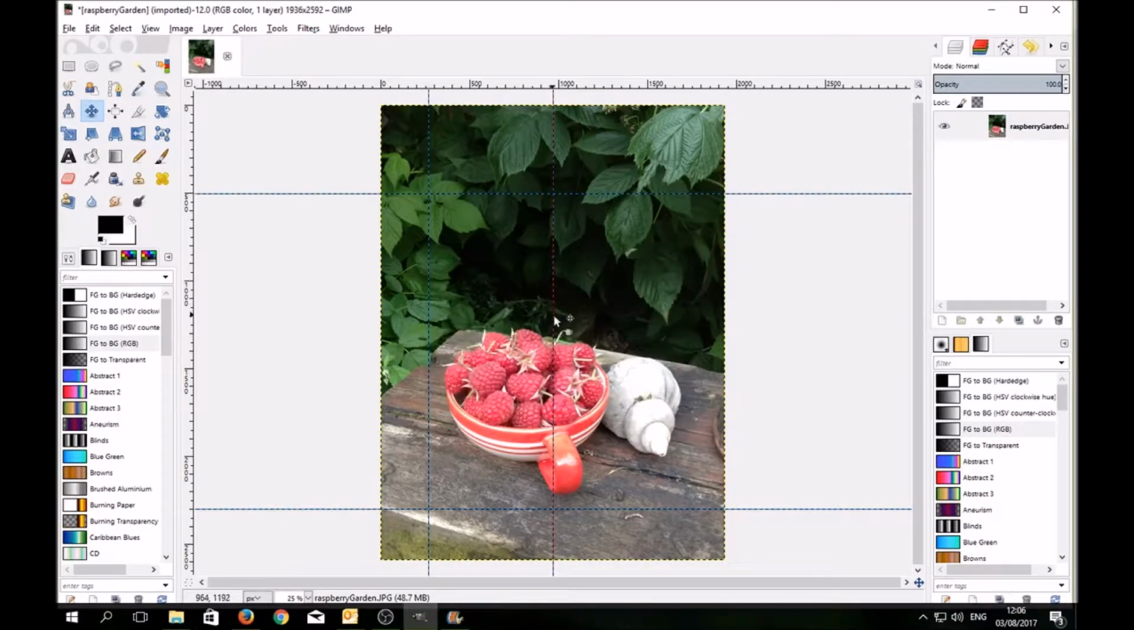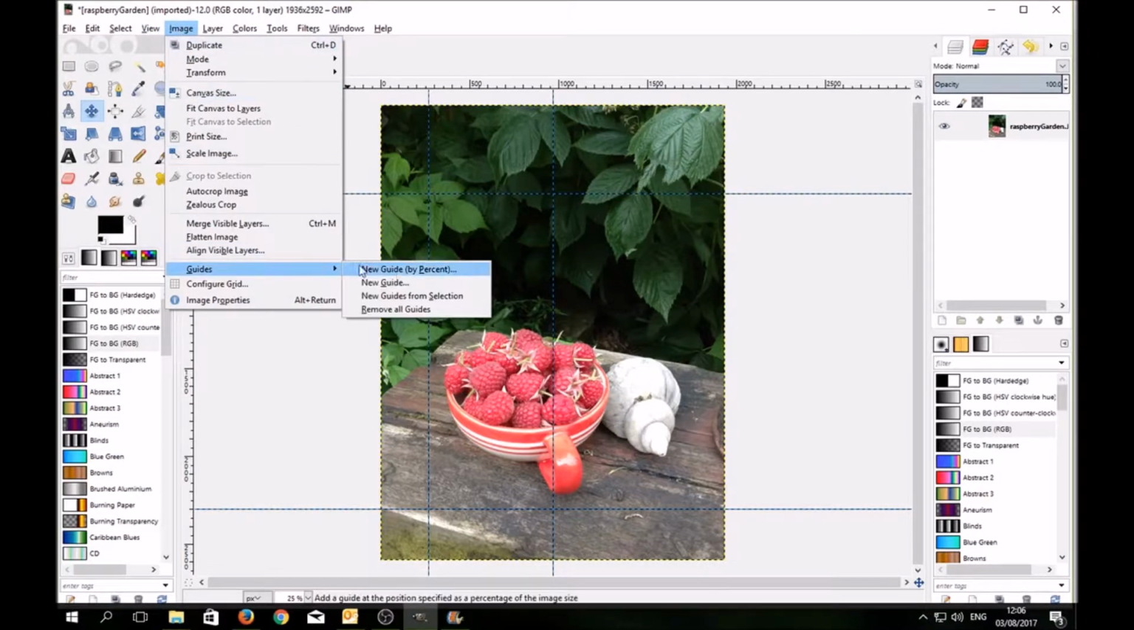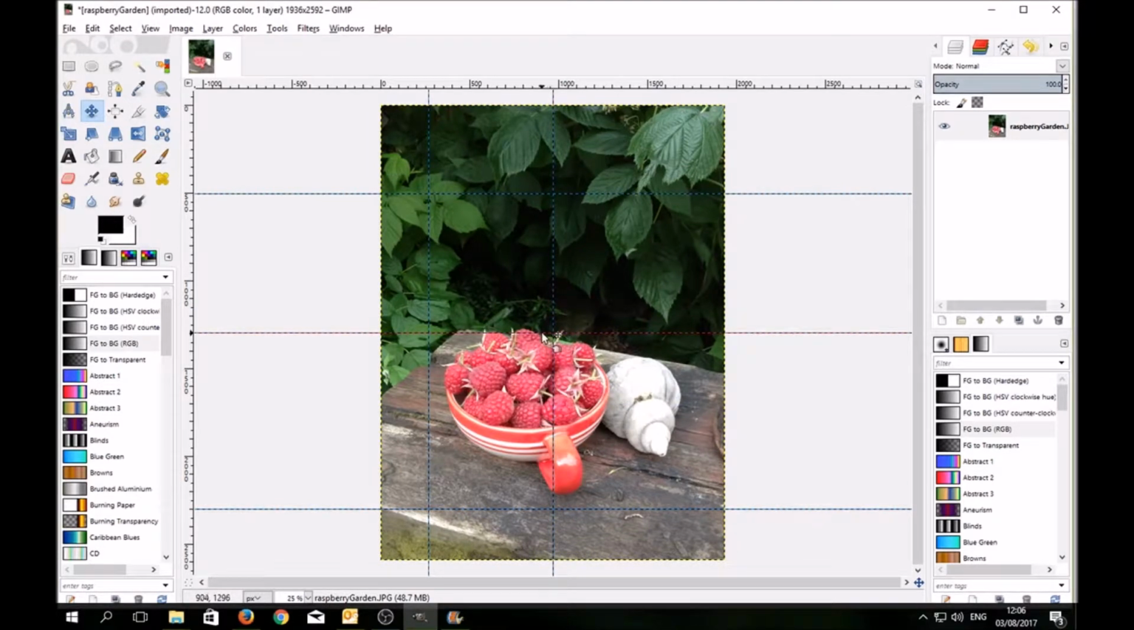So OK. And I'm going to add one more, Image, Guides, New Guide by %, and I'm going to do it horizontal. So this point here where the vertical and horizontal meet, that is the middle of your picture. And here as well. So it's quite useful at times to have the middle of your picture for alignment. You can also set your guides from selection, and that's actually using the amount of pixels.